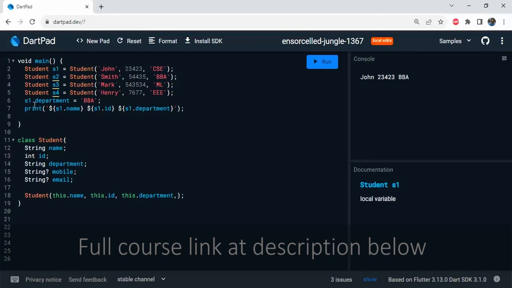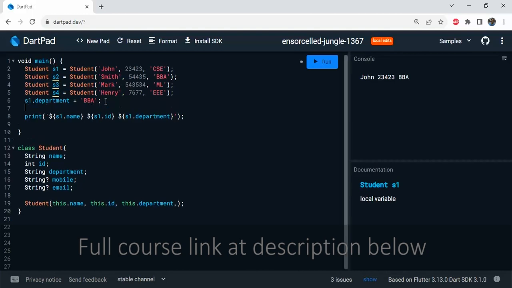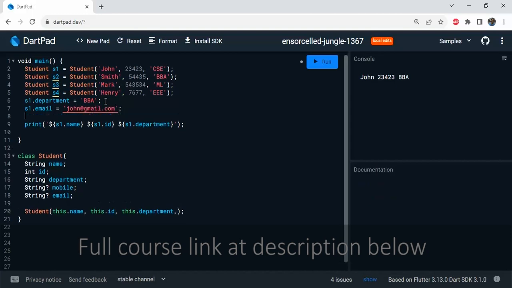So just like I provided a different department name for S1, we can also provide an email address and mobile number for S1, like this one, for example, john@gmail.com, and also a mobile number for John, that will be something like that. So it is very common to make some properties nullable, and we do that whenever we think that these properties should be optional or not necessary, like this one.